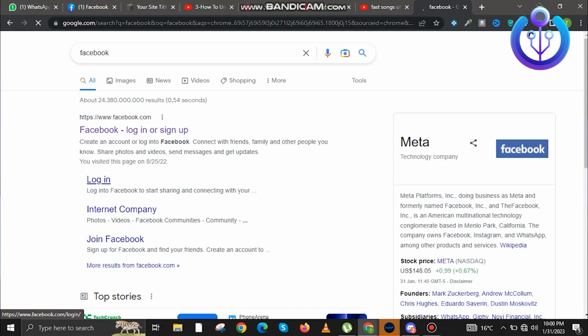Now this will lead you to the Facebook login page. You can log in your Facebook account. And from there you can surf any website.